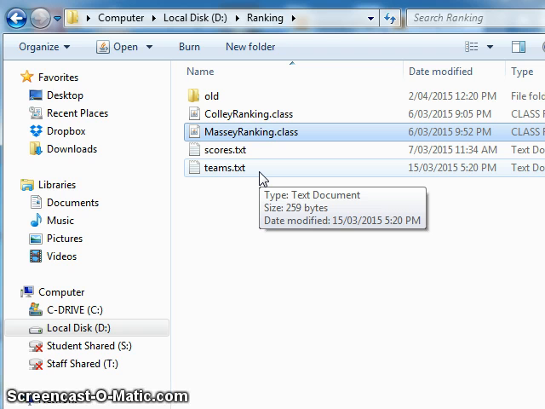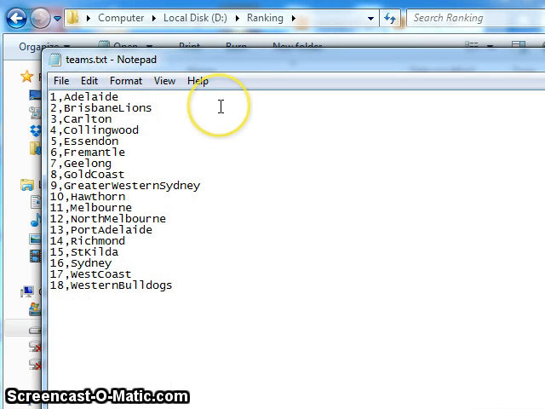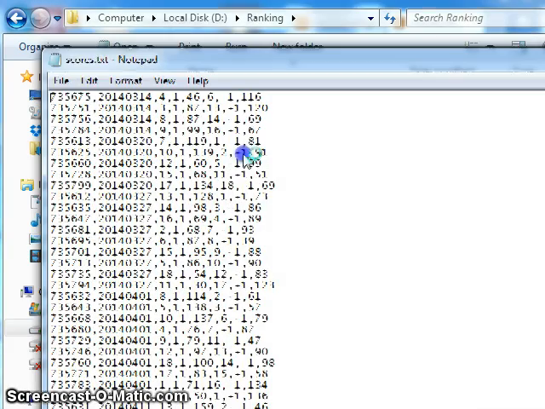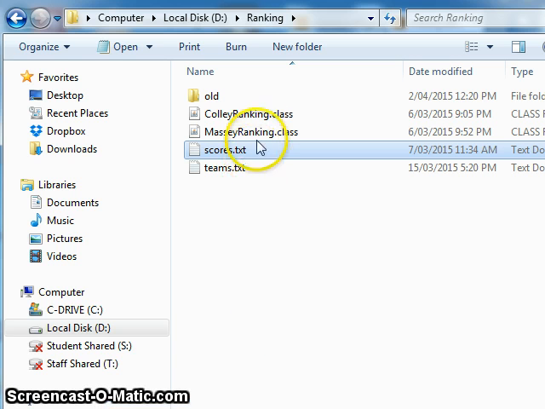So the formats are as explained in the blog. For example, my teams text file is the Australian Football League teams from 2014. And I've got the game results from 2014. If you're using a Mac computer, double click on the Java file and the program will run.